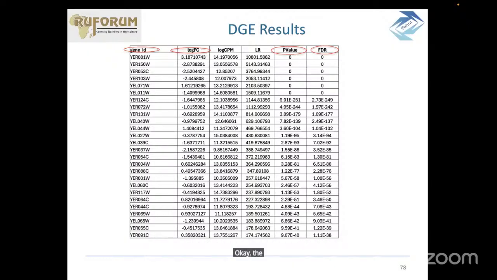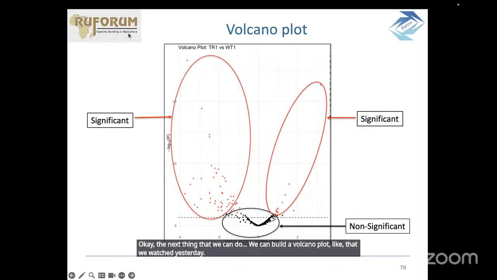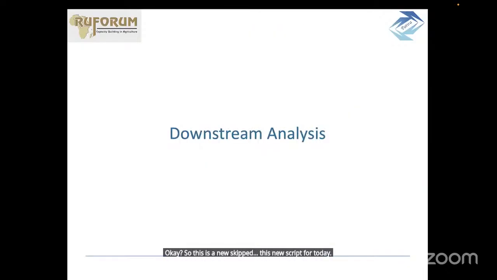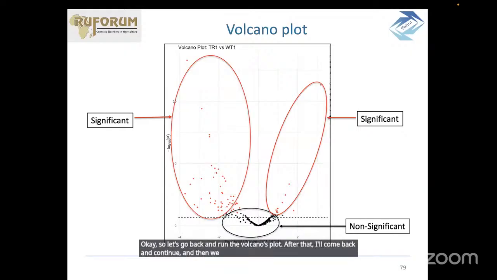The next thing we can do is the volcano plot, like the one we watched yesterday. The volcano plot will tell you, on the x-axis, your log fold change, and on the y-axis, your log of p-values. Any dots that are black are not significant. On the left, they're downregulated. On the right, they're upregulated. We have a volcano plot script that we are going to run later. This is a new script for today. So let's go back and run the volcano plot. After that, I'll come back and continue, and then we'll do the downstream analysis.